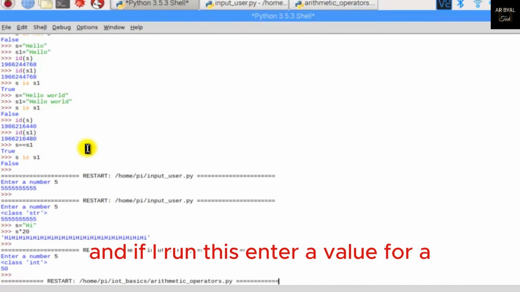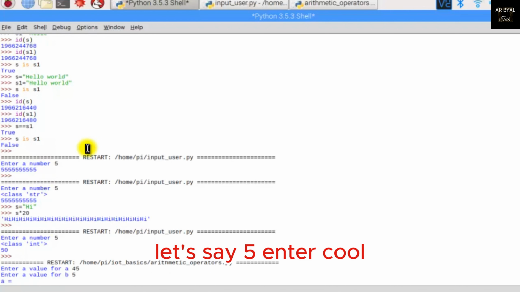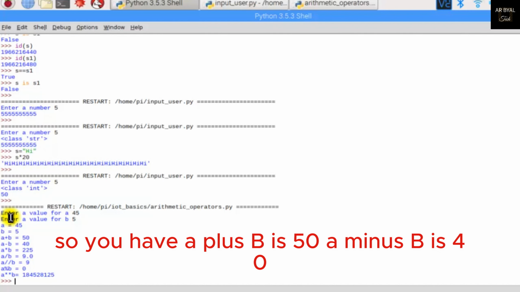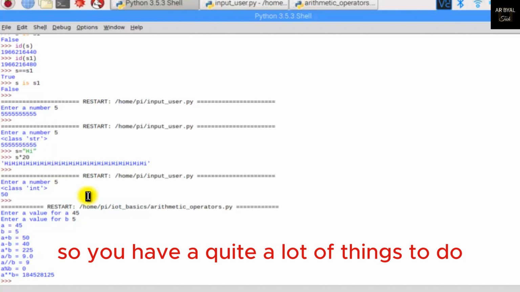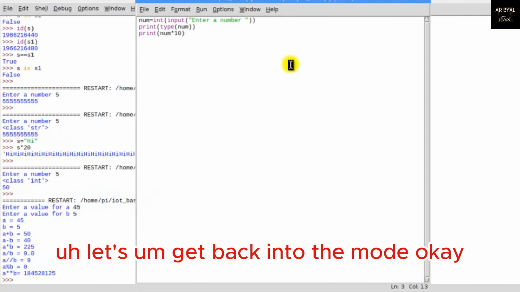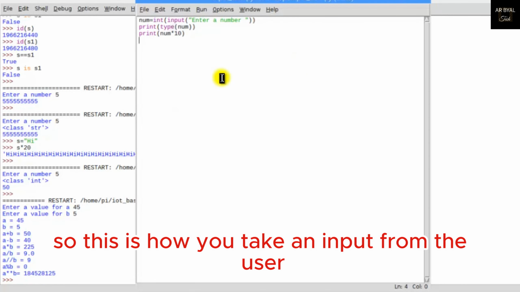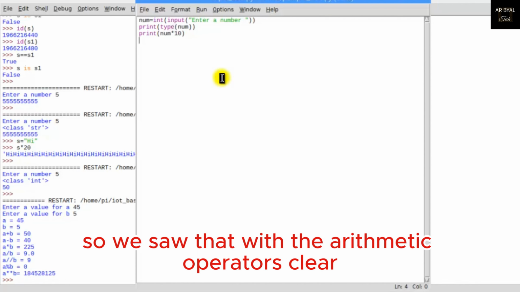Save, and if I run this, enter a value for a, let's say 45, and a value for b, let's say 5. Enter. Cool. So you have a plus b is 50, a minus b is 40, a multiplied by b is 225, a divided by b is 9.0, and so on. So you have quite a lot of things to do when you take an input from the user. Alright, let's get back into the mode. So this is how you take an input from the user and do a particular operation. We saw that with the arithmetic operators.